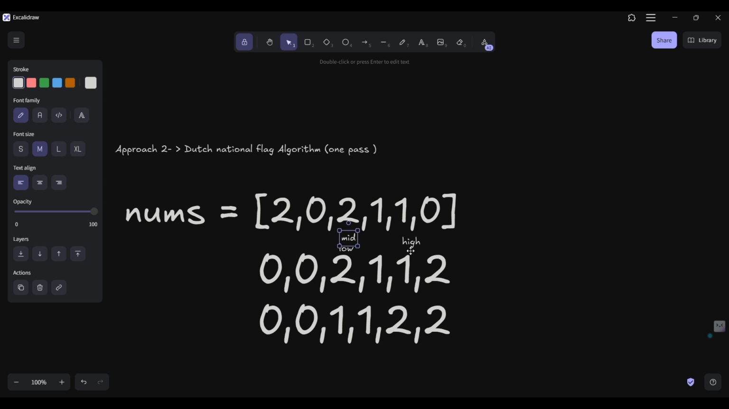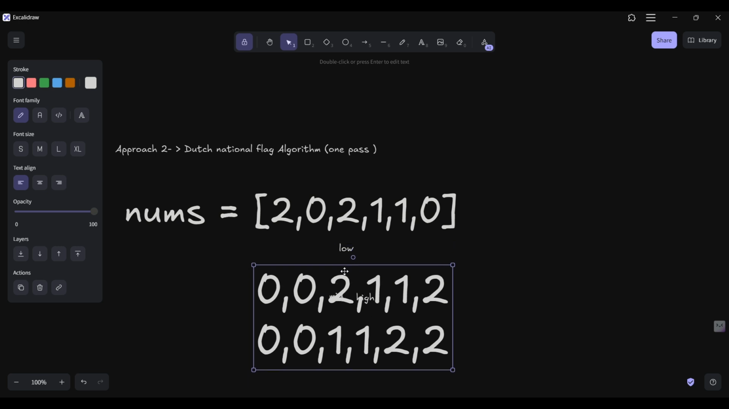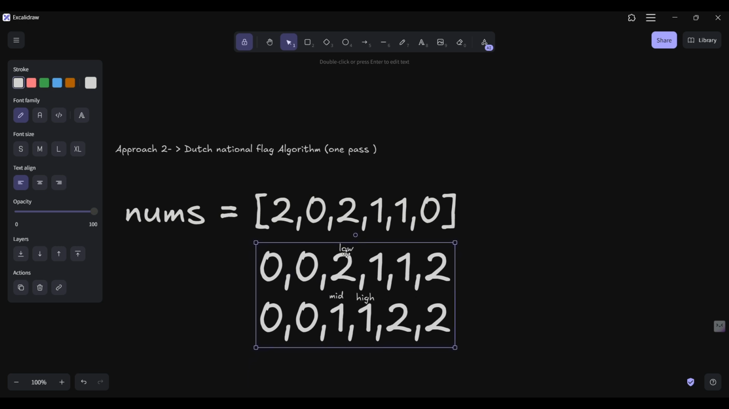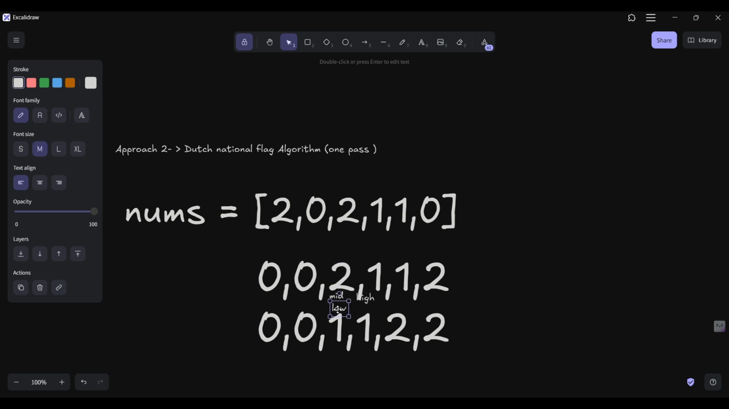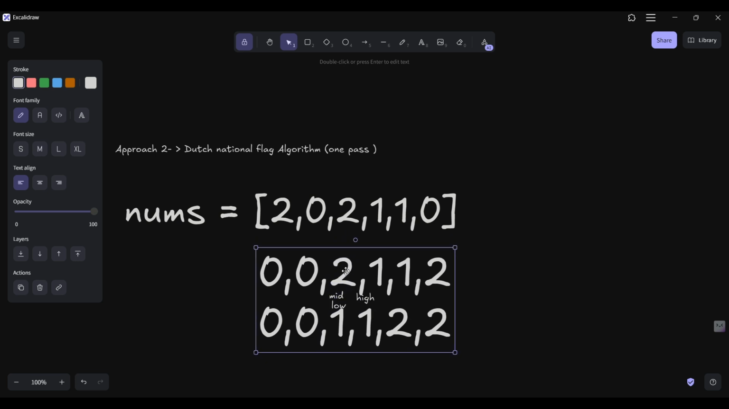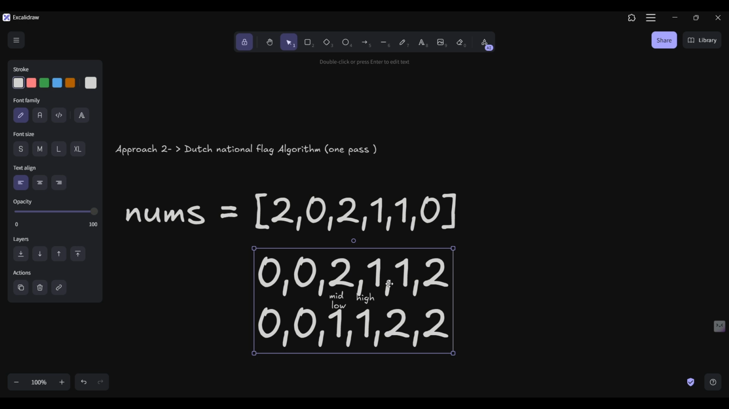Okay, so high was here. Okay, so high will be here and mid will be here and low will be here. Okay, let me just change it. Okay, this will be the new configuration. Okay, now the array is looking sorted, but the iteration will move forward.